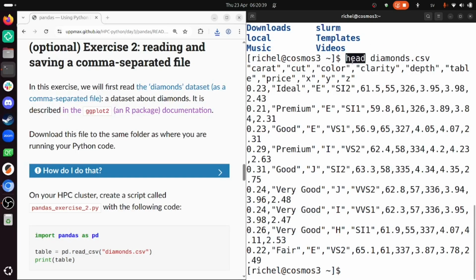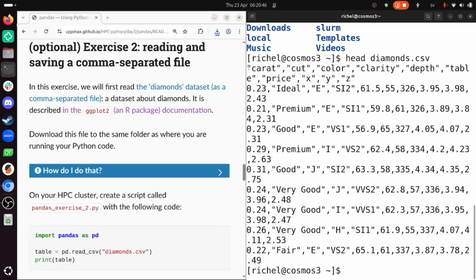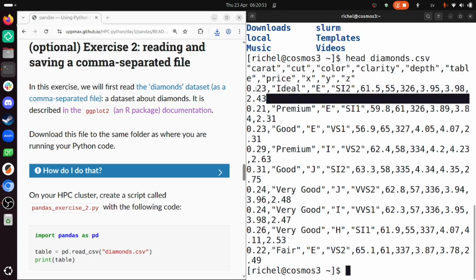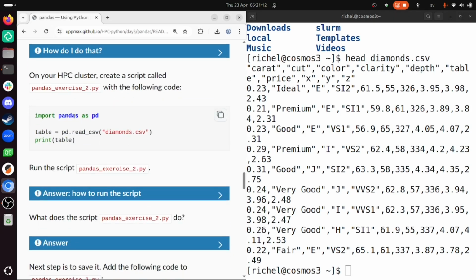And for that you use the word head. So with head you see the top lines of a file, and we see that the first line is the column names: carat, cut, color, clarity, depth, whatever this all is. And here we see the weight of the first diamond in carat, the cut of the first diamond in some kind of classification, and so on and so on. Good, so this is how we have seen this file called diamonds.csv.